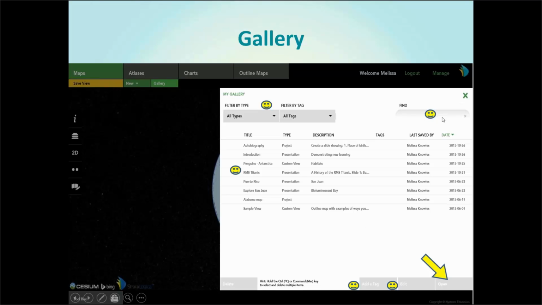So the Find area is very important for searching your documents. No one likes to waste time opening lessons to find the right one, especially if you save multiple ones on the same topic. You can also sort your lessons by type. If you're looking for a specific presentation, custom view, or project, you can sort those here. And you can sort by tags.